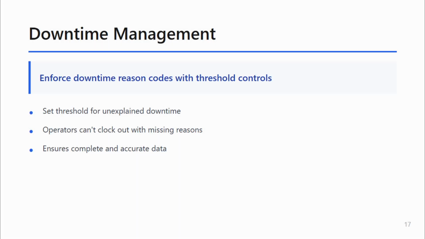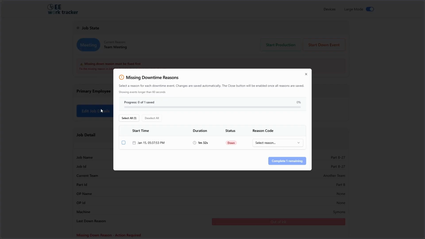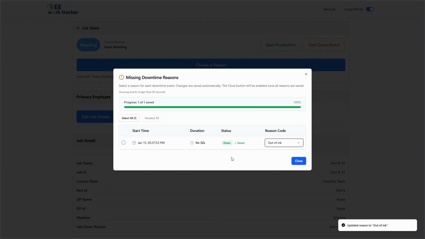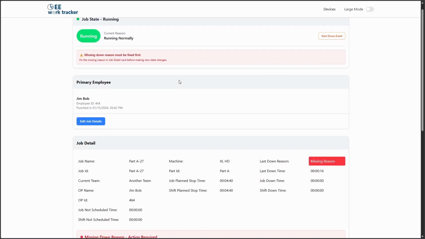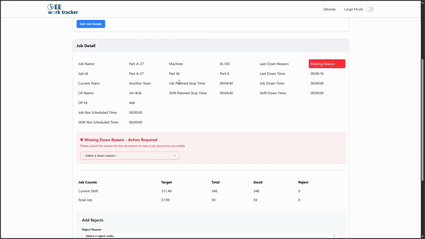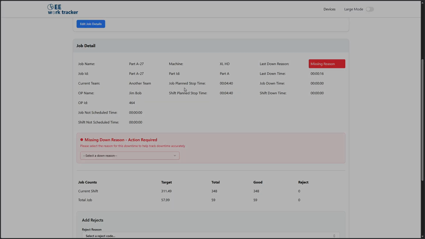Downtime Management. Set up downtime thresholds per device to disallow operators from clocking out with a missing reason. This feature helps the manager control how long a downtime can go unexplained. Another feature is the extended downtime reason form. For a downtime that passes the extended reason threshold on a given device or job, require additional explanation and additional data entry for the specific down reason.